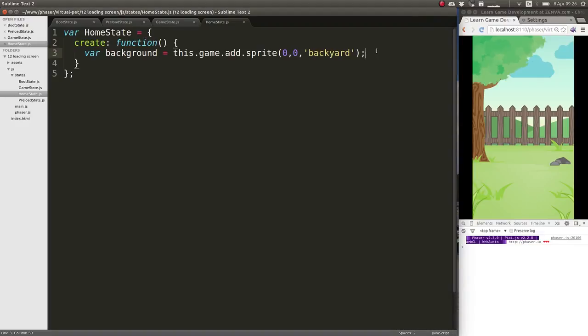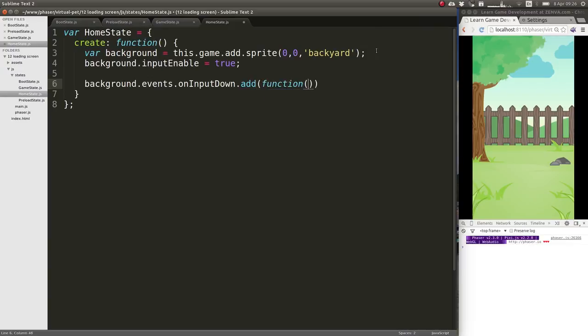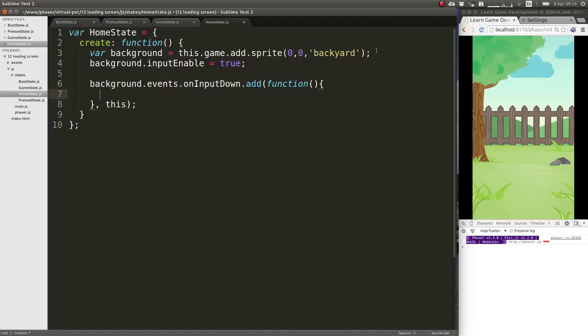And we need to enable input in this so that if we touch or click, the game will begin. So we enable input and then we listen for an onInputDown event. On input down, we add a function in here. I'm going to just add an anonymous function, a function that doesn't have a name, and we need to pass the context as well, this, so that we can use this inside of the function. All right, and what do we do here? Well, that's very simple. We just start the game. this.state.start game state.